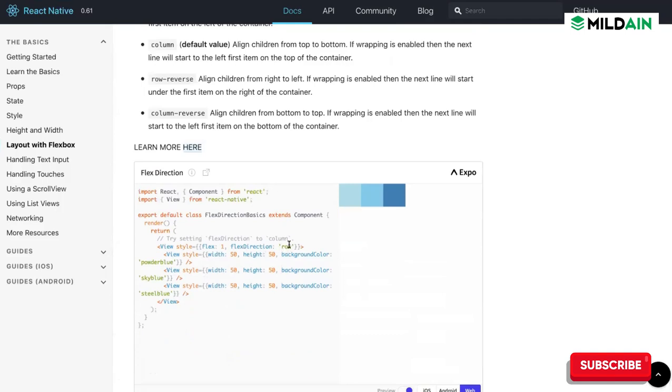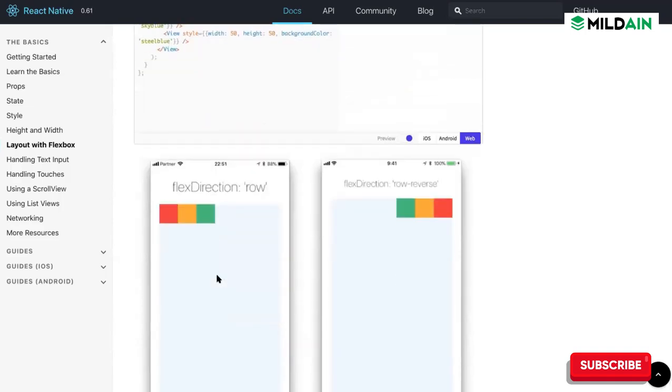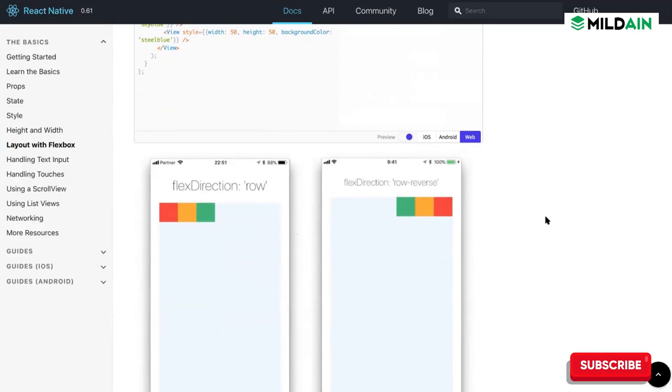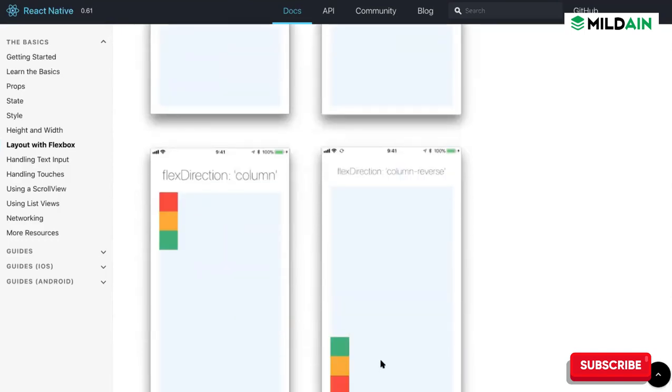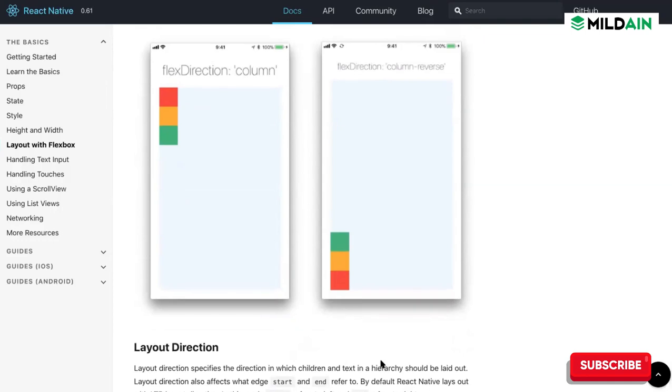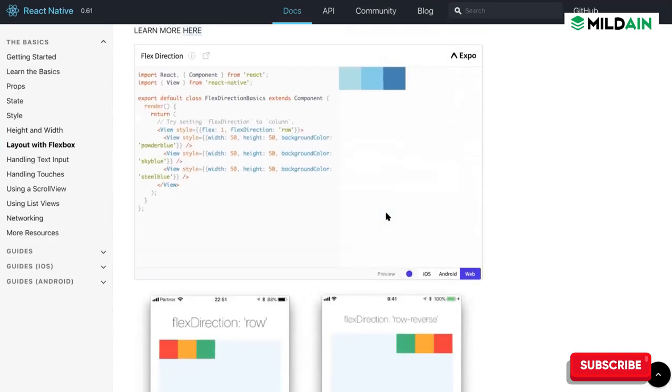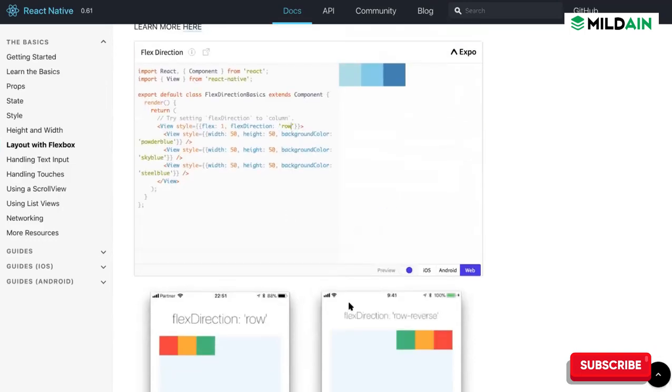If I pass the Flex direction as row, you can see that all the things are in a row. Here we are using Flex as well as fixed dimensions. Similarly, passing the Flex direction as row reverse, it starts from the end of the screen. The same goes for column reverse. I hope that doesn't require any showcasing. Does it need to be shown in the code? No, I got it.